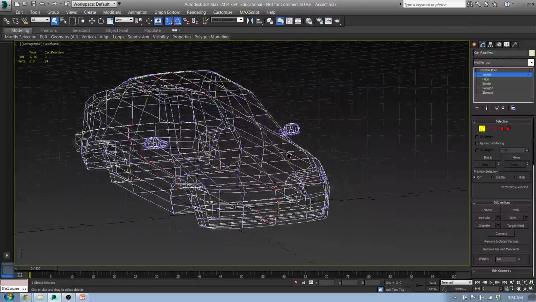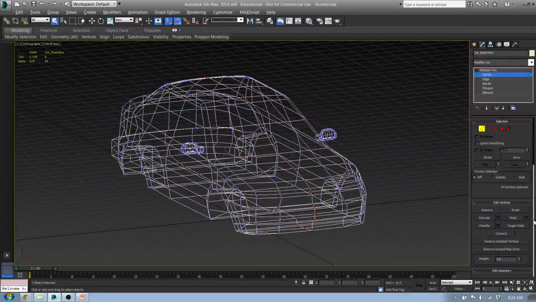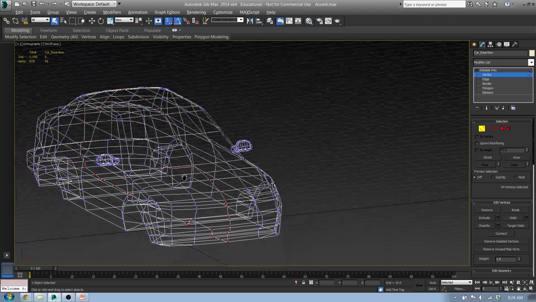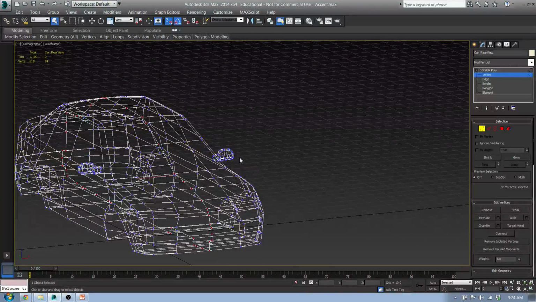Now it comes to the welding part. So go down here to weld. We're going to weld, our weld settings are here. And now I'm going to make sure that my settings make a lot of sense. So 94 divided in half is 47. Okay? So let's see. So I should be able to weld with a very small threshold.